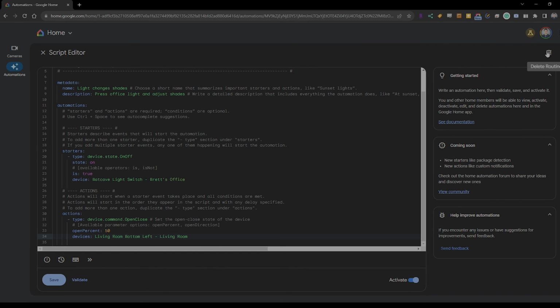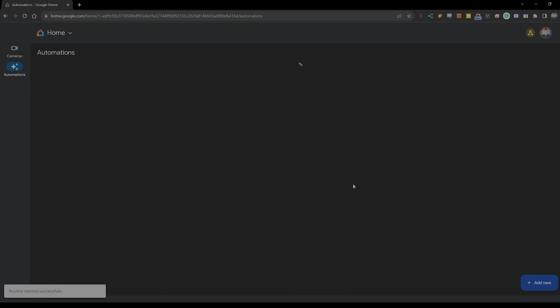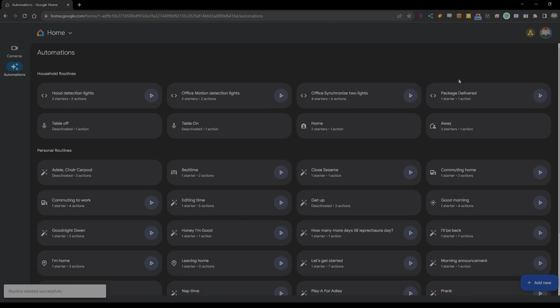Now with this automation, I'm actually not going to be using it. So up here at the top right, I do have the option to delete the routine. And then that will not appear here. So now let's go ahead and look at doing some more advanced automations. So for the first automation, we're going to start here in the kitchen. I have a few different lights set up on smart light switches, but I want them to operate better together.